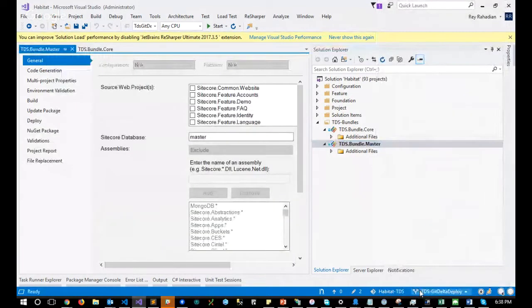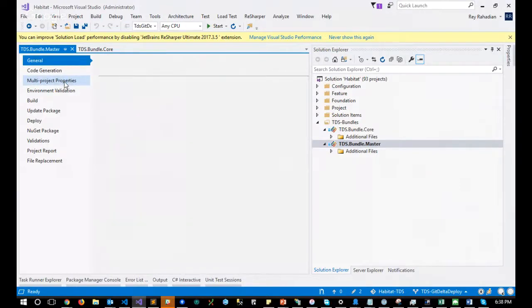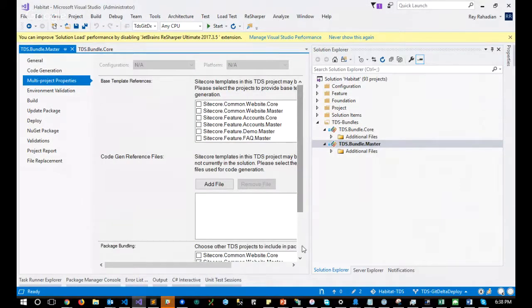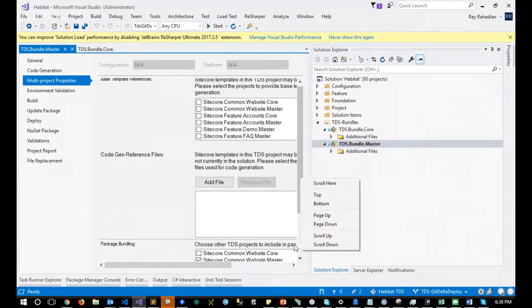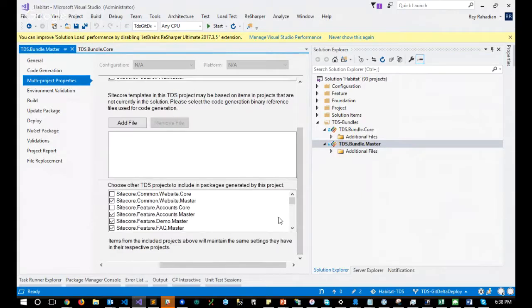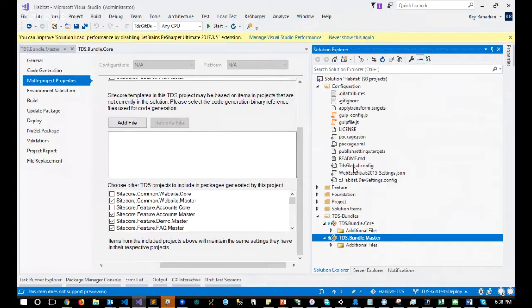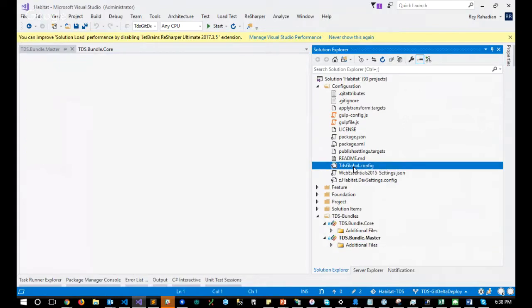Let me show you the property as well. So for the multi-project property, click. Yeah, so it's basically just a bundle of the relevant master TDS project, and the core bundle is the relevant core bundle project. And inside there, there's a TDS global config file as well that you can set up.